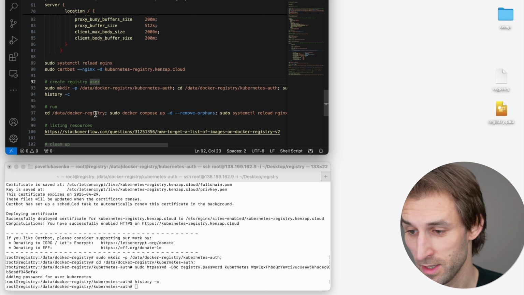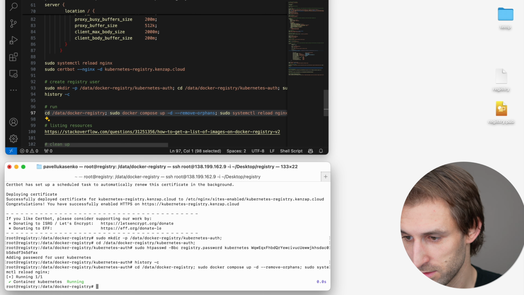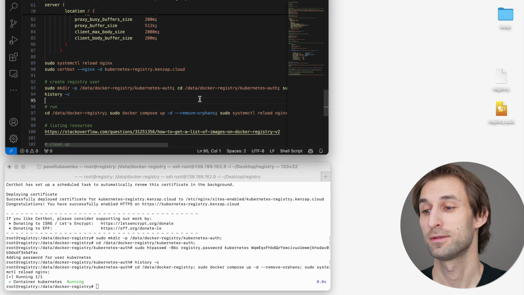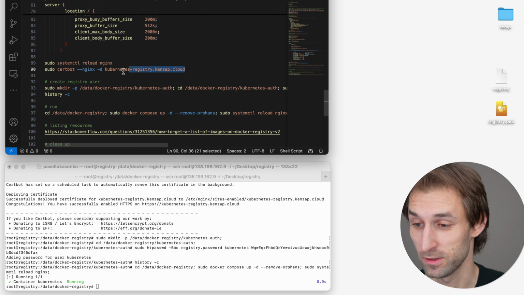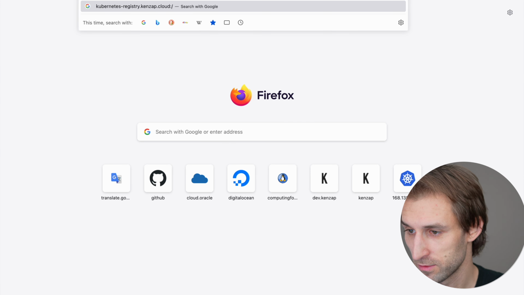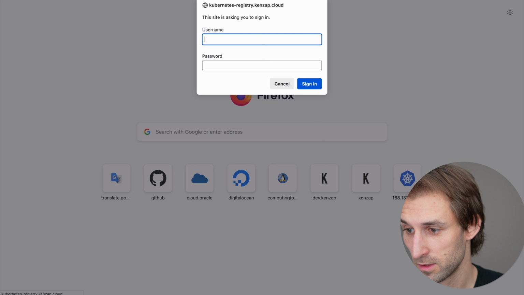And now I am running and restarting everything. Well, technically, if everything went right, then we may have our registry already working. So how do I check that? I'm copying the following URL, going to my browser. Here I have to do v2. Well, that's how it works.